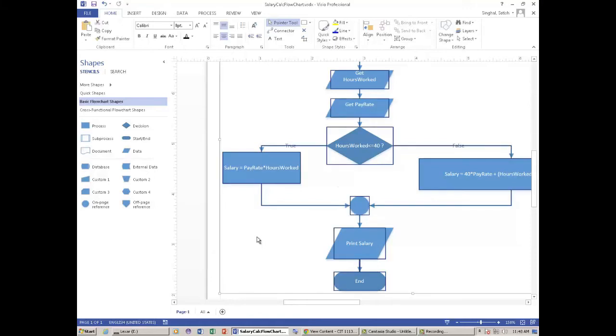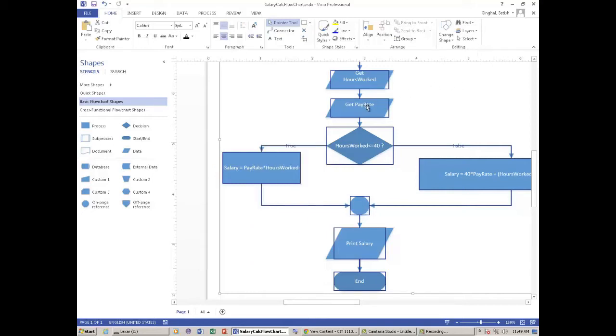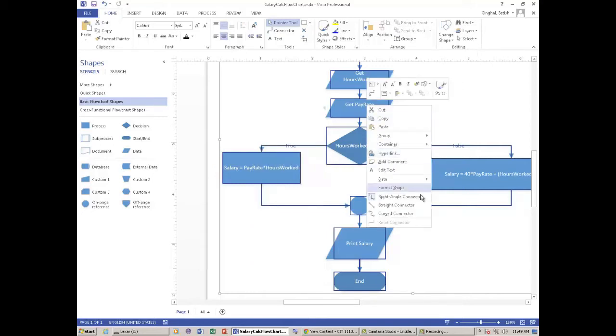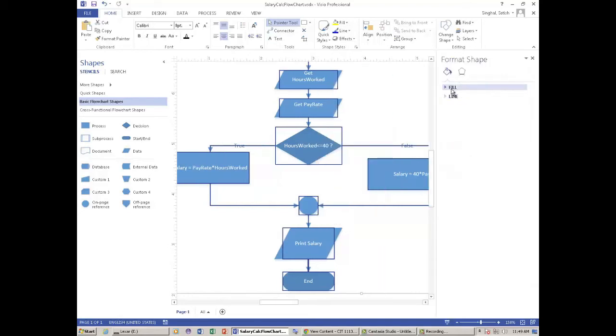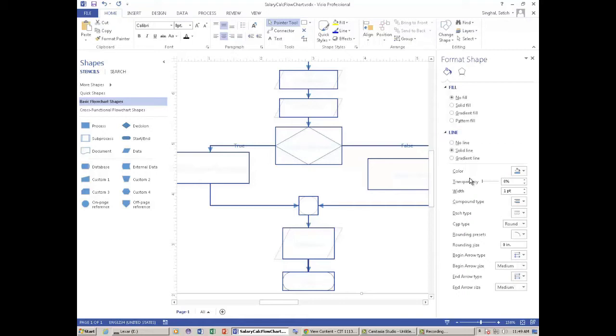So I'll do Control A, which selects everything, and I go, okay, maybe I can go here somewhere. There must be change shape. Okay, something about shapes here. Format shape, yeah, there you go, I got it. Format shape, and I could change the fill. Generally I like no fill, and the line maybe a solid line but a different color. I like black color, it comes out much better.